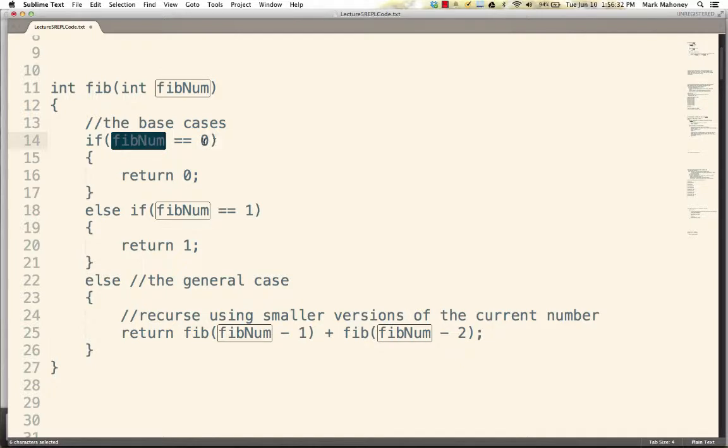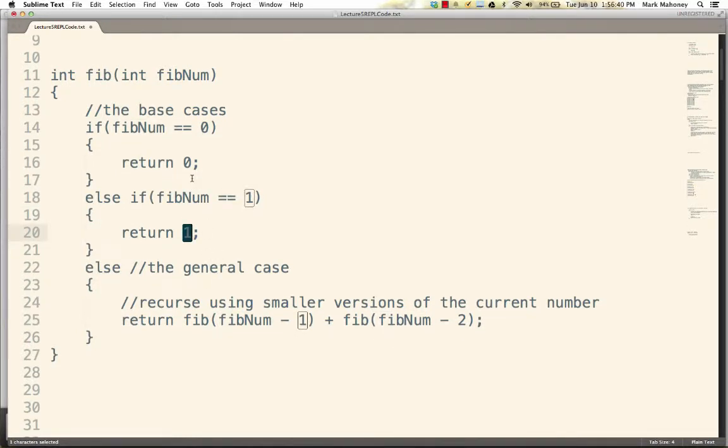So if fibnum is ever equal to 0, we know that's the 0th value. If fibnum is ever equal to 1, we can return 1. The general case is how we eventually get to the base cases. So this is saying now we're actually going to recurse. So we're going to call fib from fib. But in order to get the current fib number, we're going to take fibnum minus 1 and pass that into the fib function. And then when that value returns, we're going to call fib again, this time passing fibnum minus 2. We're going to sum those two things together, and that's the value we're going to return.